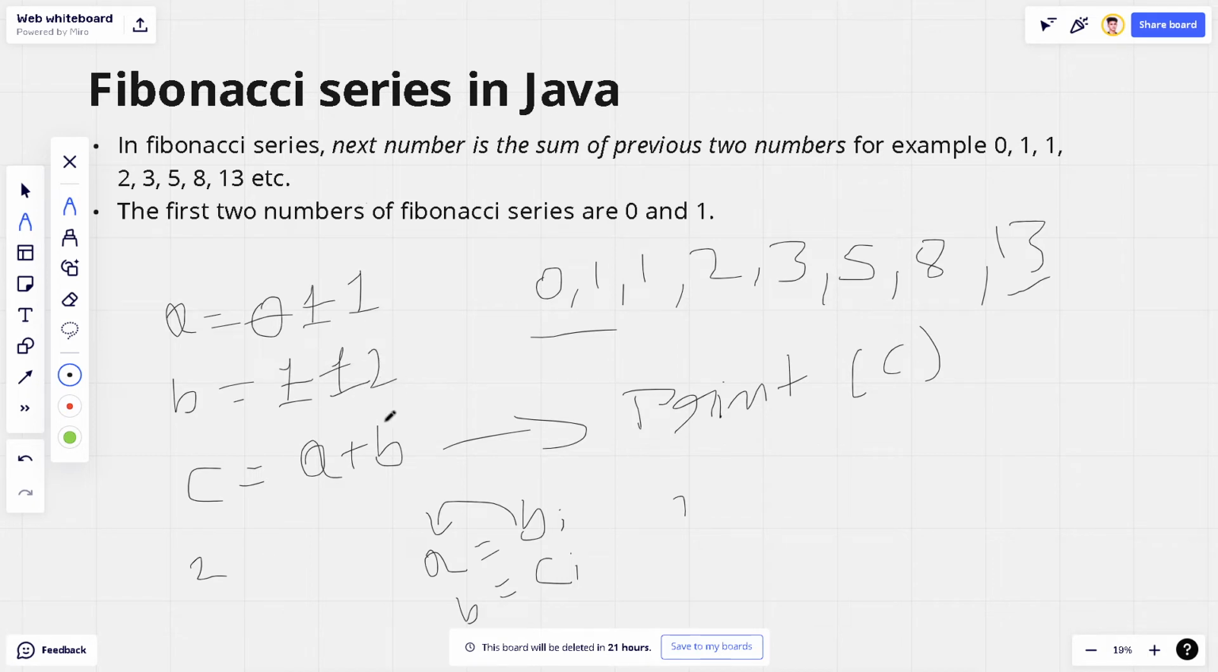So this series goes on. The sum of 2 and 1 is going to be 3, and 3 will be printed. This way our Fibonacci series will print, and it will end at the point the user specifies. So let's run the program and see the logic.